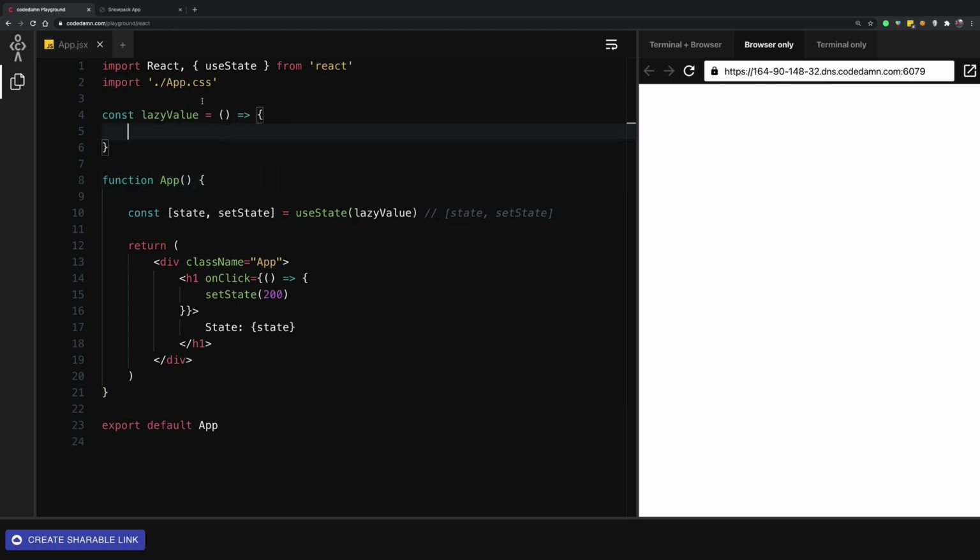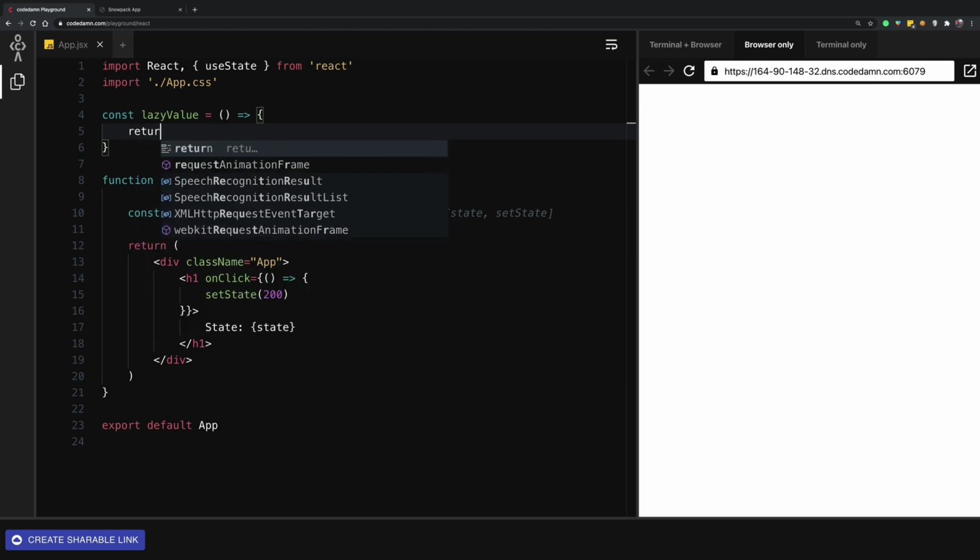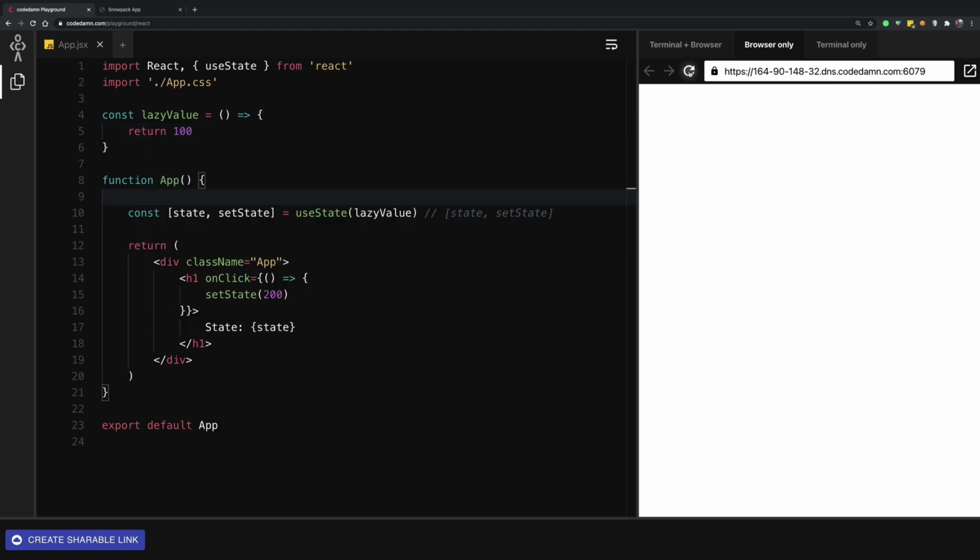So whenever you pass in a function, what React will do is check that, hey, if this is a function, I'm going to call this, and the value it returns, I'm going to set that value as the initial value of the state, right? So if I go ahead and return this 100 right here, refresh the terminal, you're going to see that we get a state of 100. Well, on clicking, it becomes 200. If I return, let's say, hello right here, refresh, you're going to see that we get a state of hello.